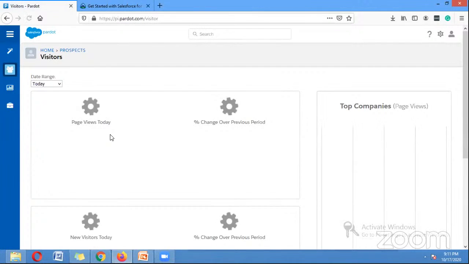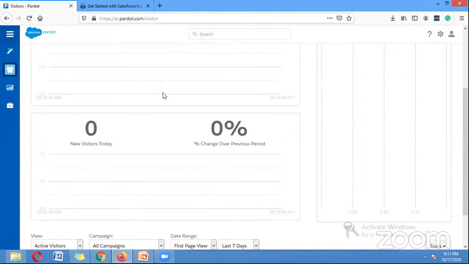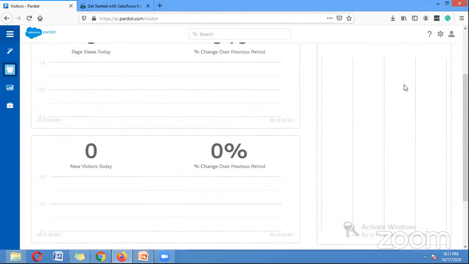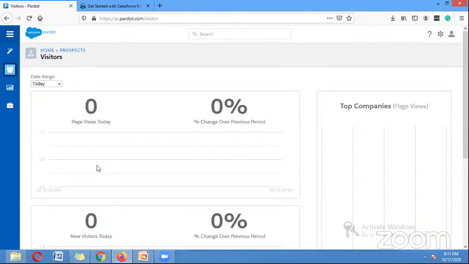So when we go to visitors, we can see the stats like how many page views there are today, what the page views were over a period of time, top companies that visit your websites, and new visitors. For now, we don't have any visitors, so the score you see is 0, as we are not having any visits on this Pardot, right?